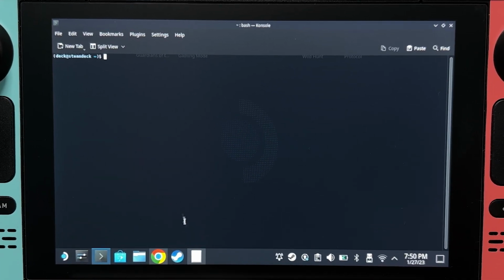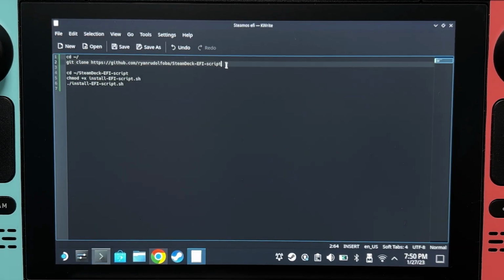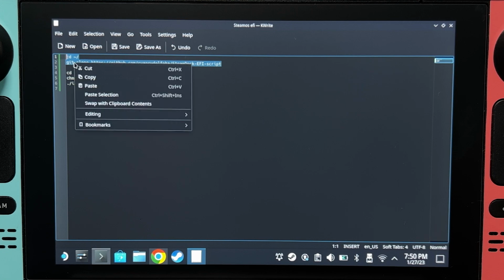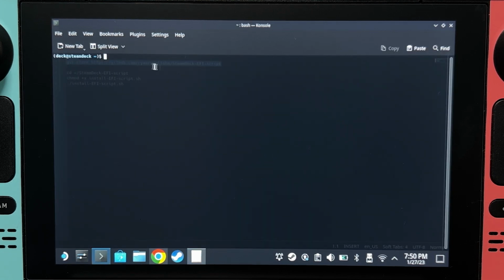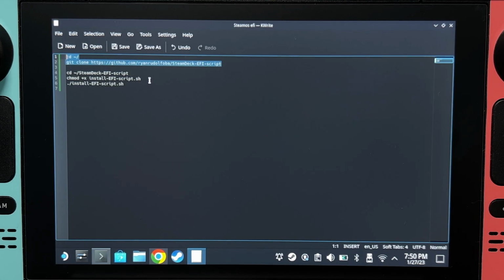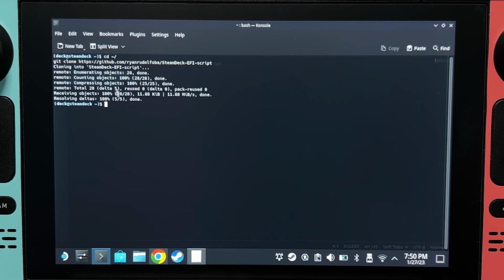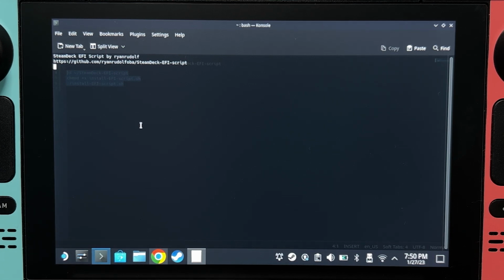For our first step, just open console and then copy these commands. They will be in the description. Paste here. Press enter. Copy the second set of commands. Paste again. And then press enter. On this part, you will not see your password while you are typing it.